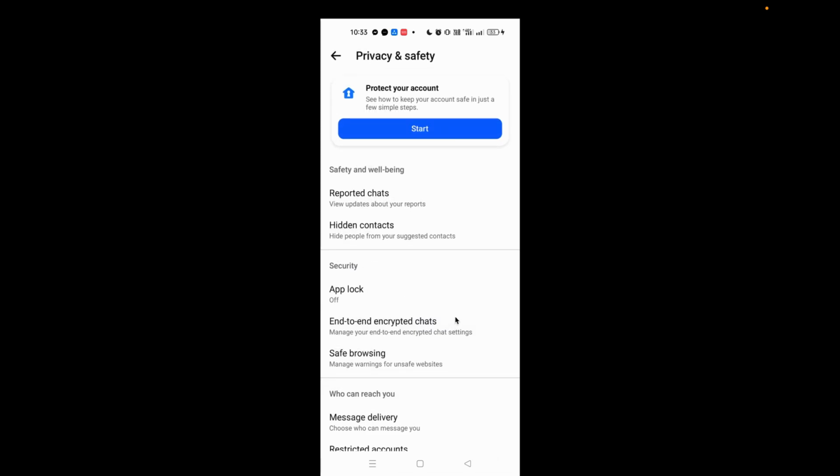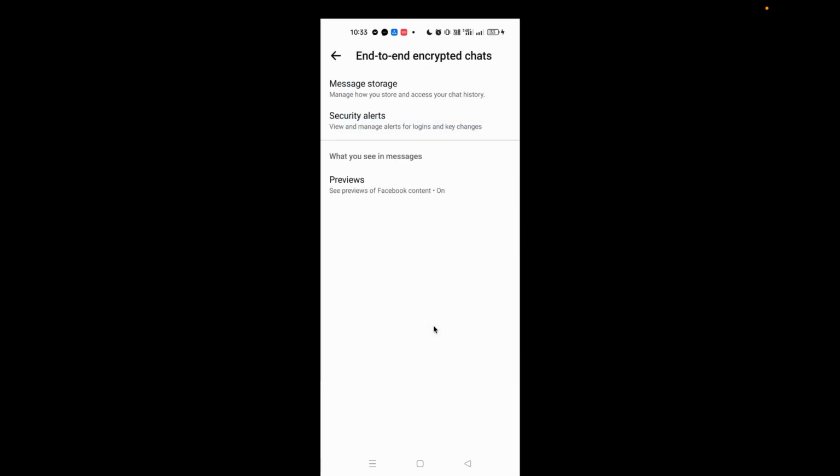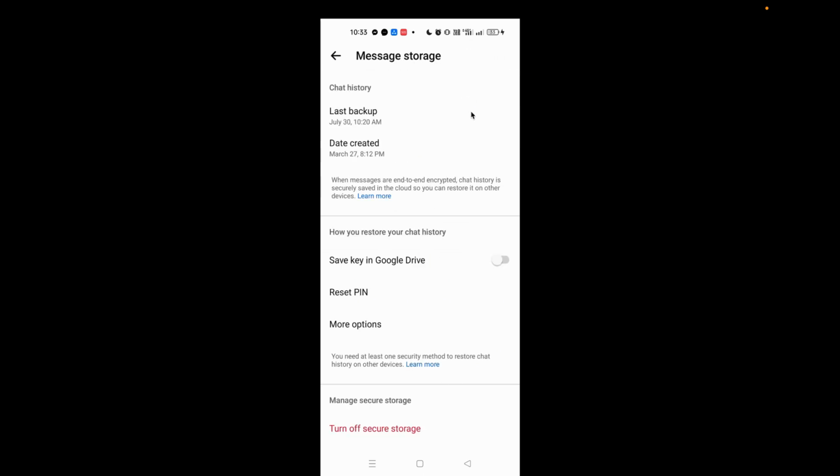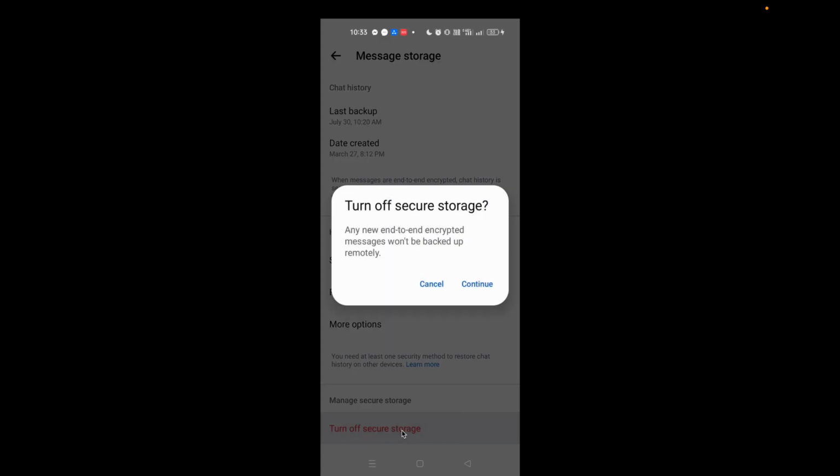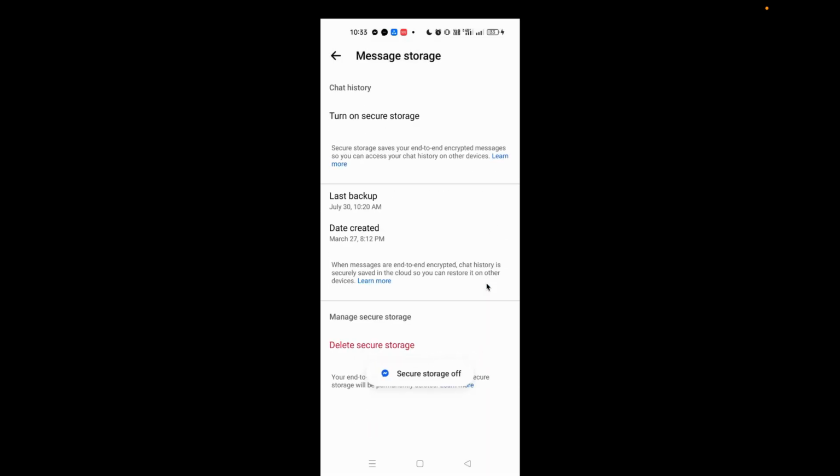Click on it. And now go to end-to-end encryption chats. And then click on this message storage. And from here, choose turn off secure storage. And then click on this continue button. Great. This turns off encryption on this device only.